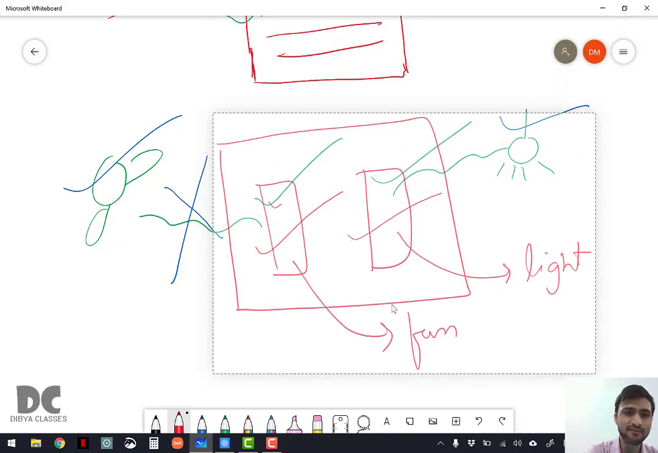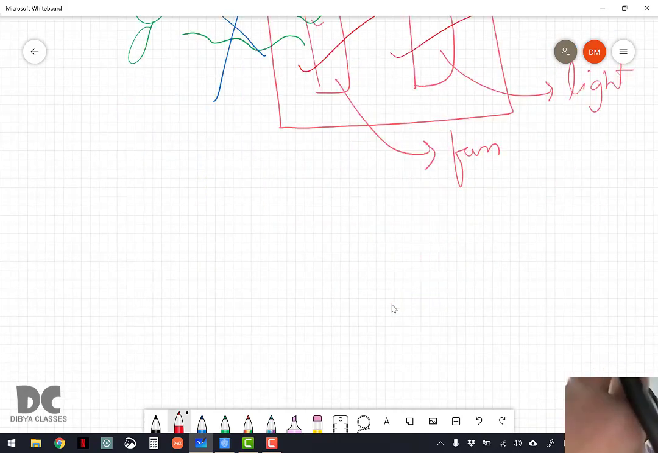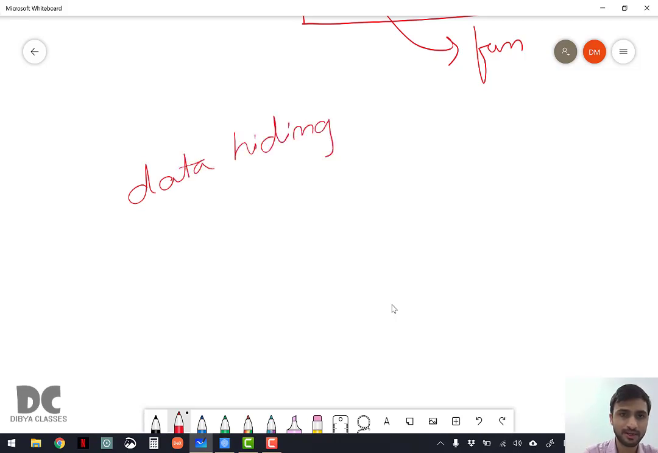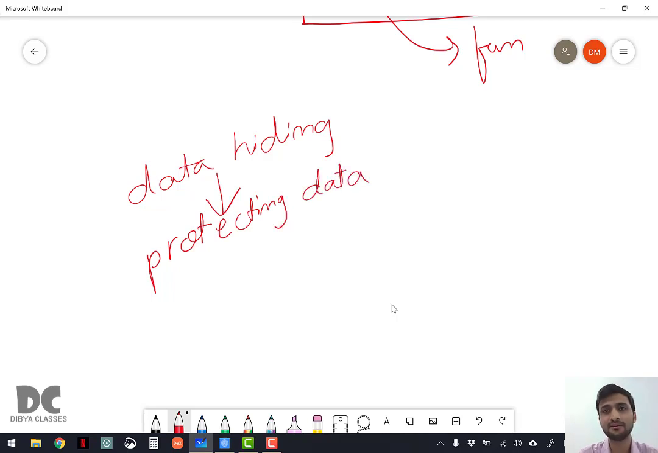So what are the advantages of data abstraction in Java? This also is a data hiding concept. And data hiding means nothing but protecting the data. If you hide, you're protecting it. If you're hiding your chocolate inside your pocket, you want to protect it. If you're not hiding it, people will see and snatch it from you. So hiding means nothing but protecting.